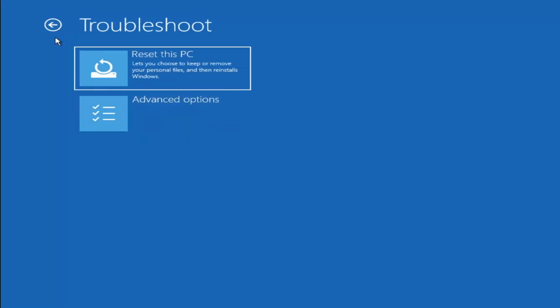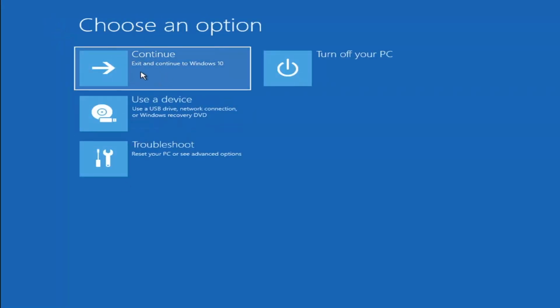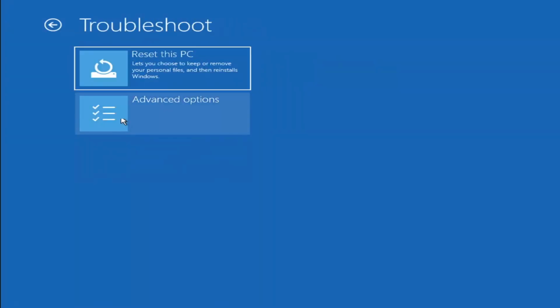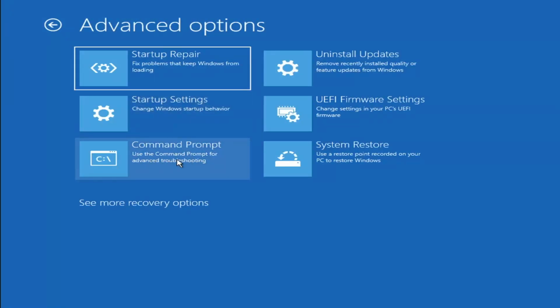And then something else you can try here: if you go back to the choose an option screen, another option is to select troubleshoot, advanced options, and now select where it says command prompt.